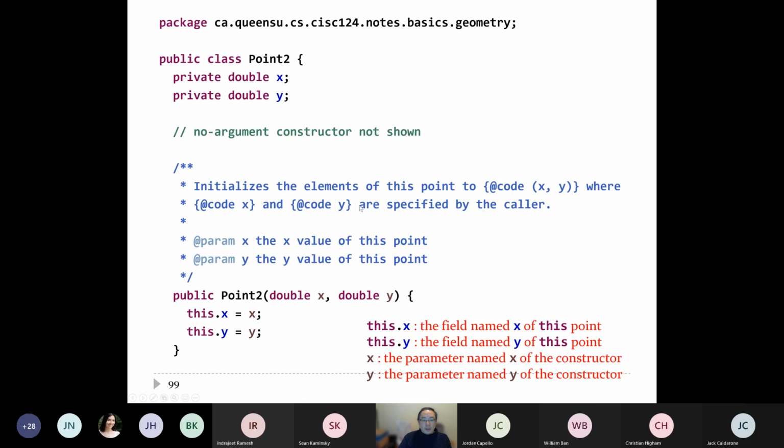We've got our fields x and y. Here we've got a constructor. It's got 2 parameters also called x and y. This constructor should set the fields x and y so that they're equal to the parameters x and y. Now, because the parameters have the same name as the fields, you can't write x equals x. You have to write this.x equals x. Remember that this.x means the field x inside the constructor, and this.y means the field y. So that's an example of a simple constructor that has parameters.